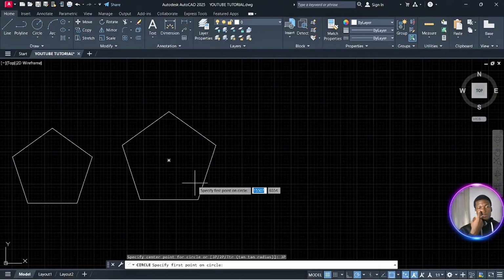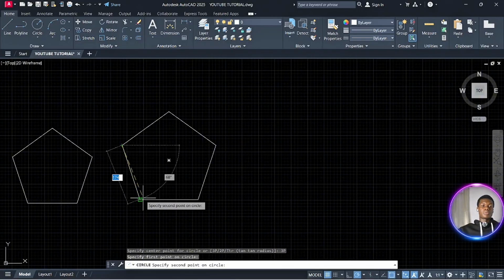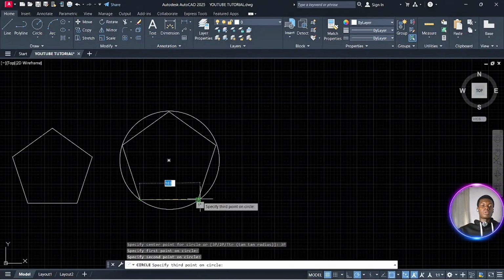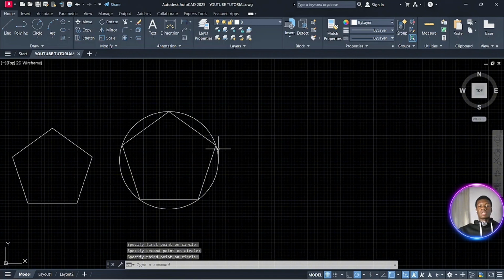Don't forget, I said the radius was going from the center to the vertex. So we are going to pick 3 points on the vertices of this polygon. I'm going to pick this first point, this second point, and then a third point. You can pick any 3 points of your choice, just make sure you're picking the vertices of the polygon. So now you can see that we have our polygon inscribed.